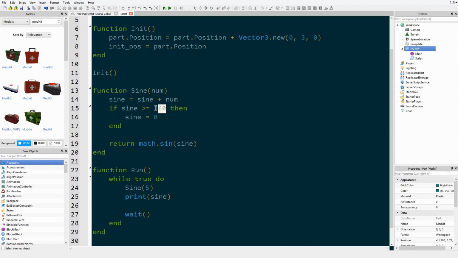We're using degrees, and math.sin uses radians. If you don't know what radians are, they're like degrees, but they work with pi. So 2 pi is 360, and half of pi is 90. I'll show a picture.